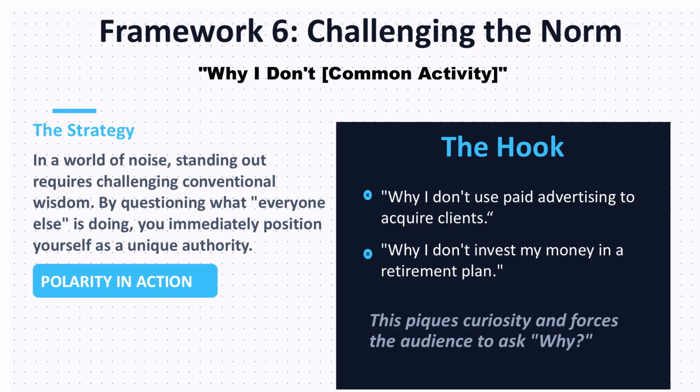Moving on to framework number 6. Why I don't, activity most people do. This is another brilliant way to utilize polarity to cut through the noise and capture attention. In a world where everyone seems to be doing the same thing, standing out is crucial. This framework allows you to challenge conventional wisdom and present an alternative perspective, immediately making your audience curious.